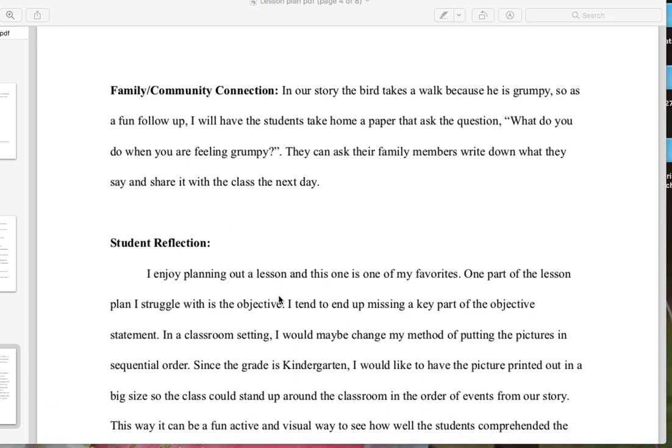For a fun family connection, in our story, the bird is grumpy and he takes a walk. So I have the kids go home with a piece of paper that says that, with the follow-up question, what do you do when you're feeling grumpy? And then they'll write down what their family says, and they can bring it in and share it with the class.